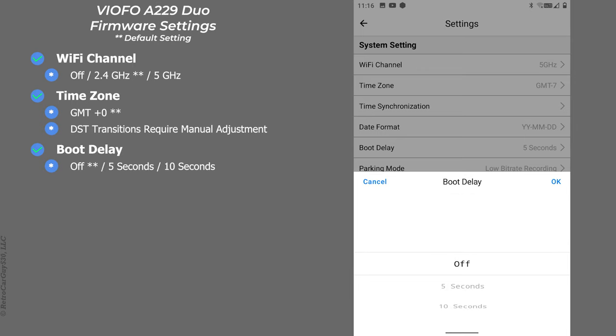And the next setting I usually like to take a look at is the boot delay setting, the default value being off, but I usually like to adjust it to 5 seconds. This is a setting that will defer the power up of the dash camera until it sees constant power for that number of seconds. Now let's move on to the parking mode settings. The default value is off, so if you select a value other than off, VIOFO recommends that you power the dash camera using the VIOFO HK4 hardwiring kit.